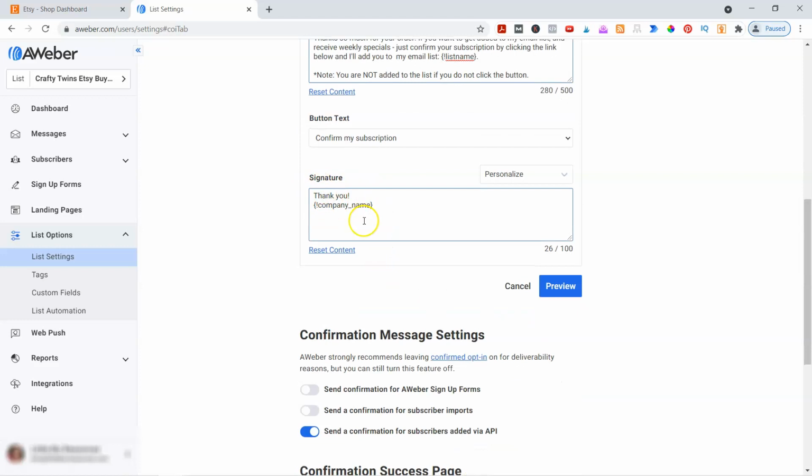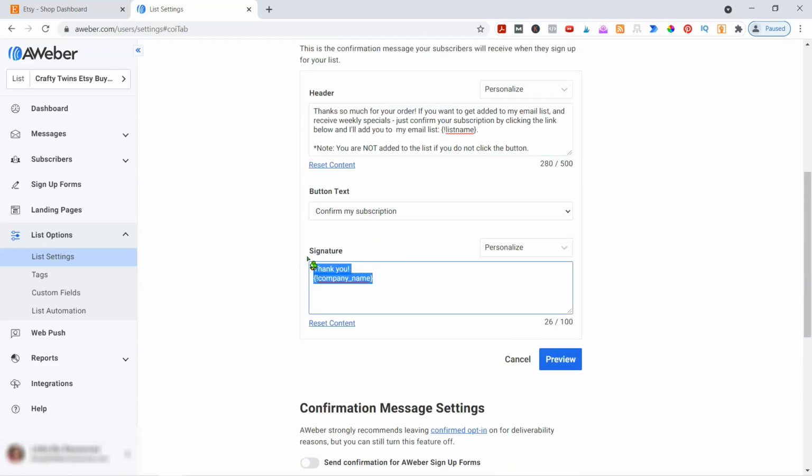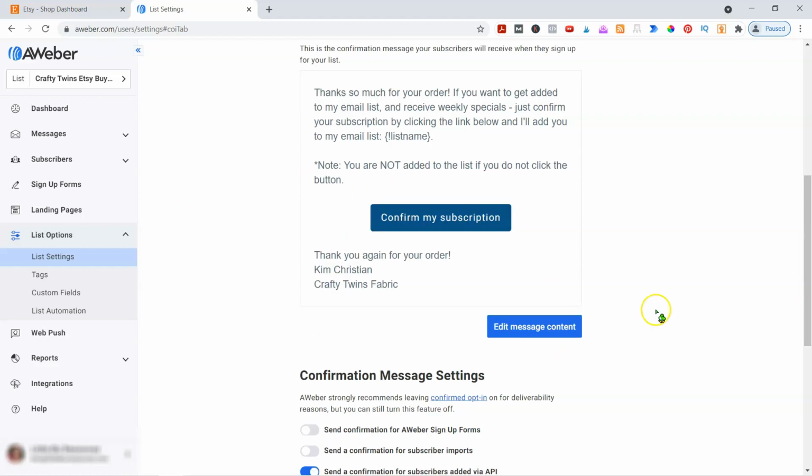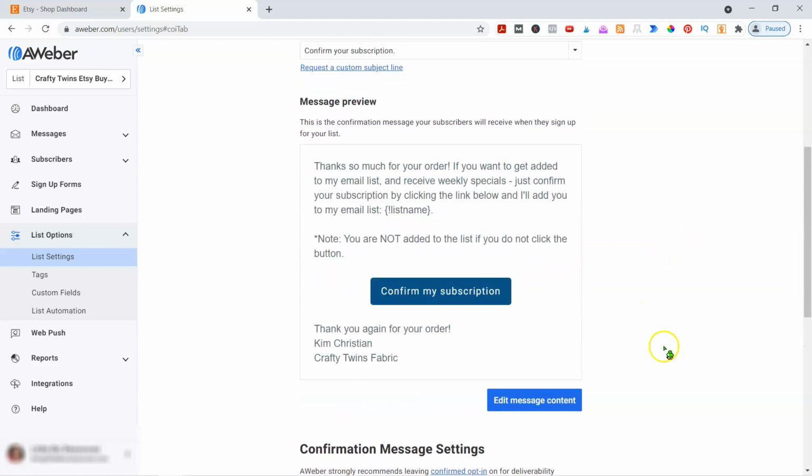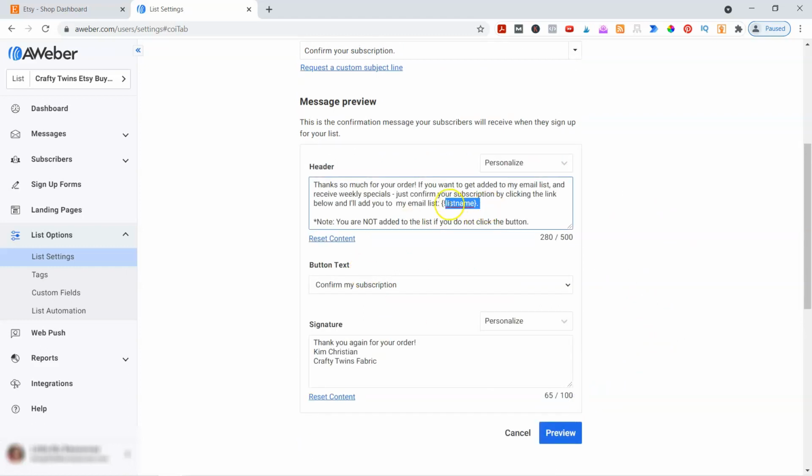And then they say thank you and company name here. I don't want this to be company name because this is actually under my Little Biz Resources. So I would say thank you. So thank you again for your order, Kim. That's my sister's, not mine. Crafty Twins fabric, or I might even put Crafty Universe or something like that, because that's what would be coming through. So I can preview that. I can do whatever, right? So if you want to preview it and say, wait, do I have everything correctly? So there it is, right? So you can even take off list name. You might take off list name, just so it doesn't really matter.